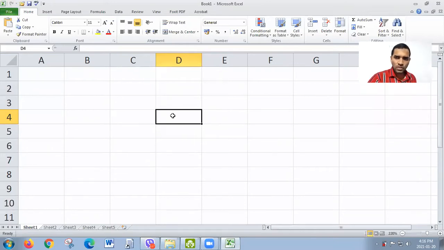What does it mean? This cell has been pointed out. I have many cells, but at a time I point a single cell. Since this dark border helps me to point the cell, it is called the cell pointer. Because of this dark border, I am able to point this cell D4. That's why it is the cell pointer.